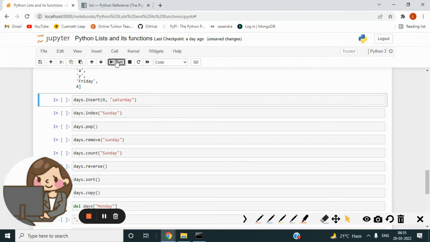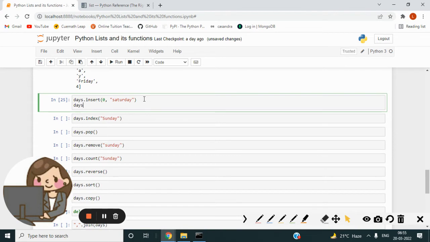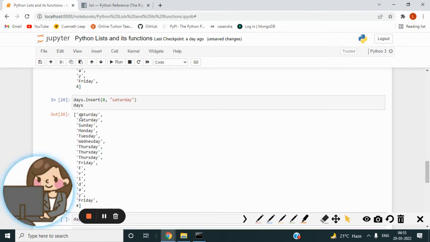See, again I have to print it because it is changing the same list. Saturday got added before 0. Initially Sunday had the index 0, so Saturday got added before it, and 0 became the index of Saturday. Again I ran it 2 times, so I have 2 entries of Saturday over there.